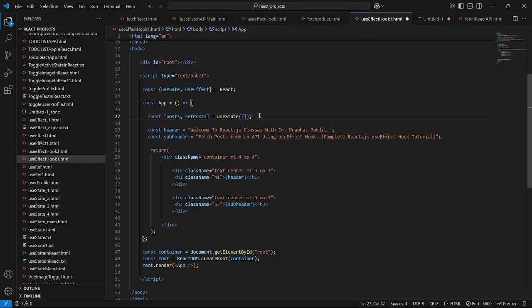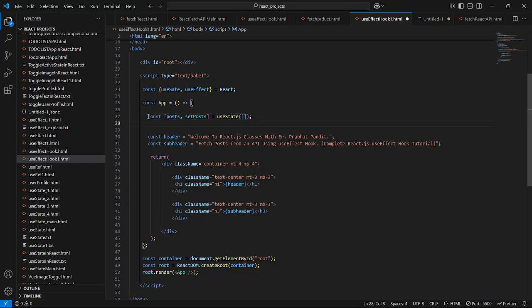Now I'm going to create another state variable. Copy this. I'll say const, and I'm going to create the loader state variable, loading, and setLoading. So this is the state variable loading, and this is the setter function setLoading, from useState.